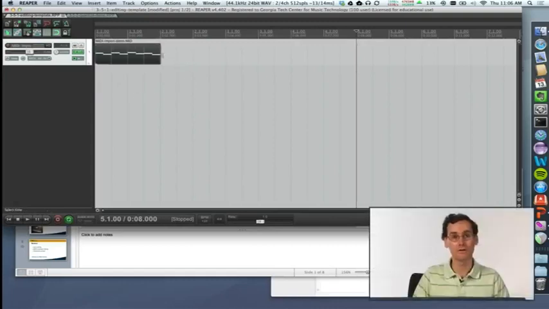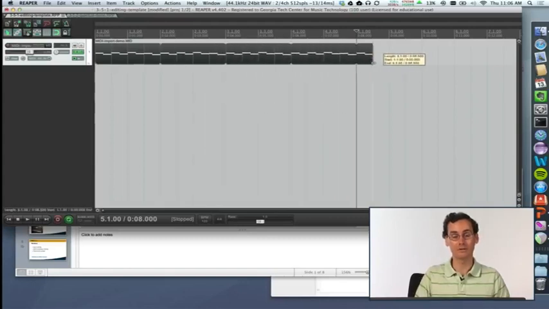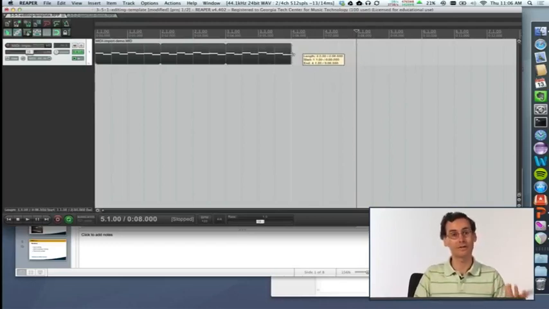I can also change the duration by moving my cursor to the end, and then dragging it to extend it to be whatever length I want. And again, it will loop that as much as we want to fill out that space. It's not actually stretching this in time at all. So it just repeats.